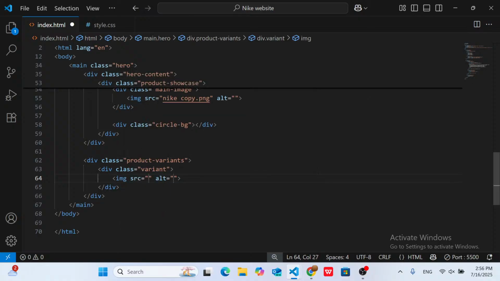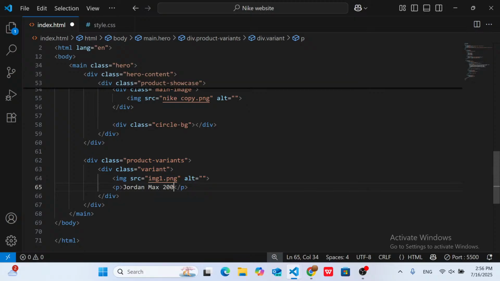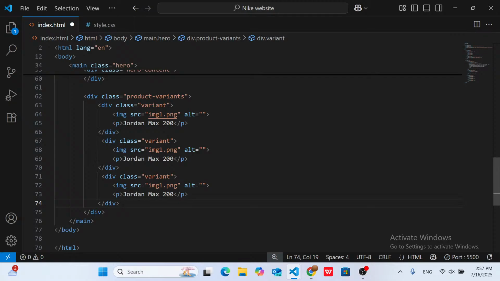The image, I already have the PNG image I'll be using. Then for the paragraph text, which will be Jordan. Let's copy the variant and paste it 2 more times. Then the second one will be for the second image, while the third card will be for the third image.